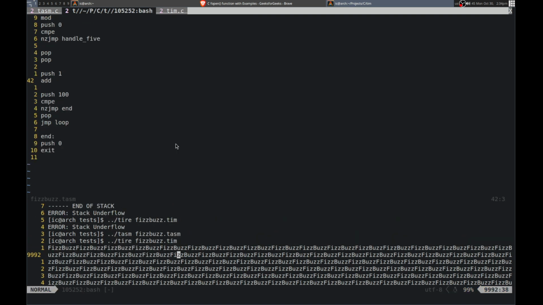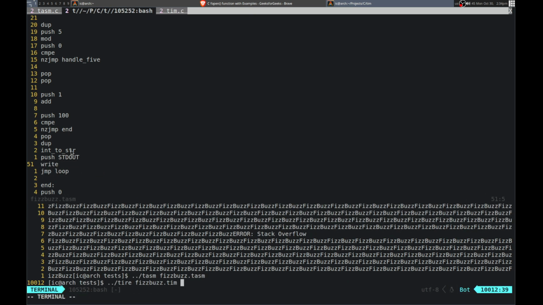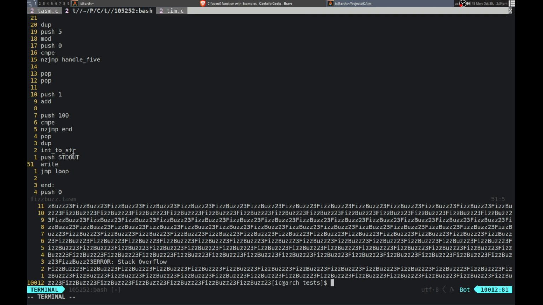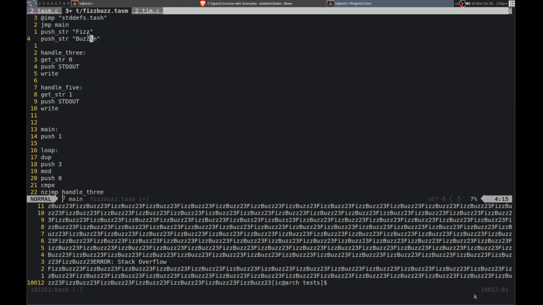And then let's print the number as well. So before we jump to the loop, we'll duplicate the number, and then we will do int to str, and then push standard out, and then we will write. So I think that will work. Yeah, so let's also print a new line. So for now, I'm just going to add it to these so that we can see more of what's happening.